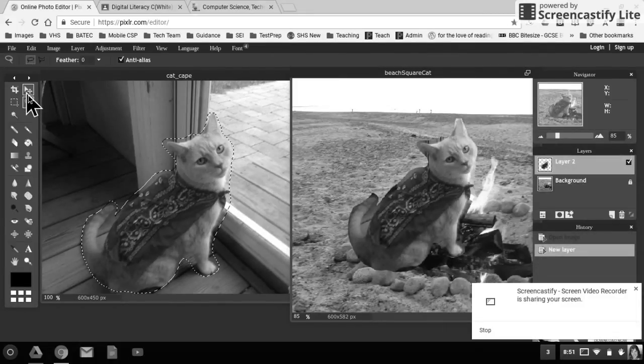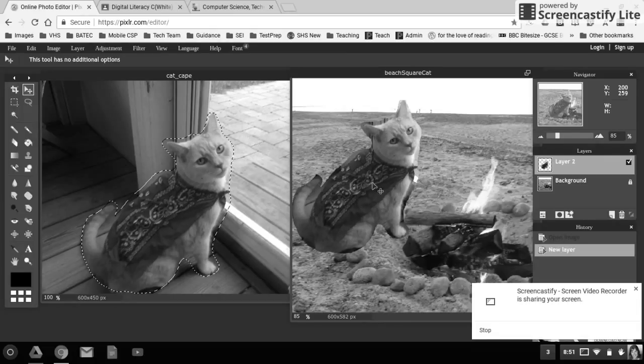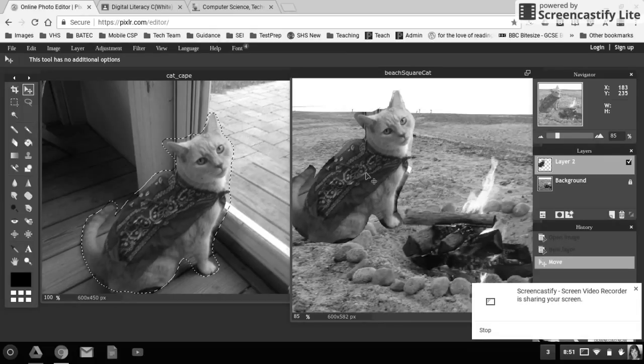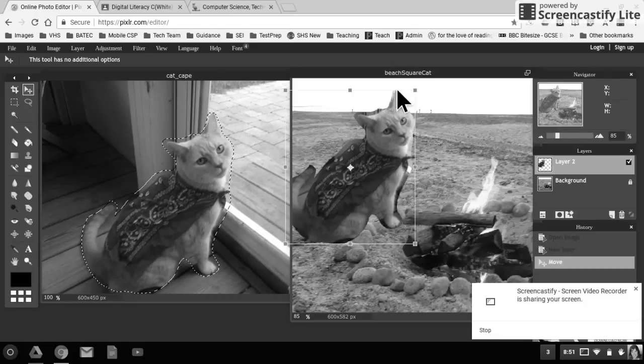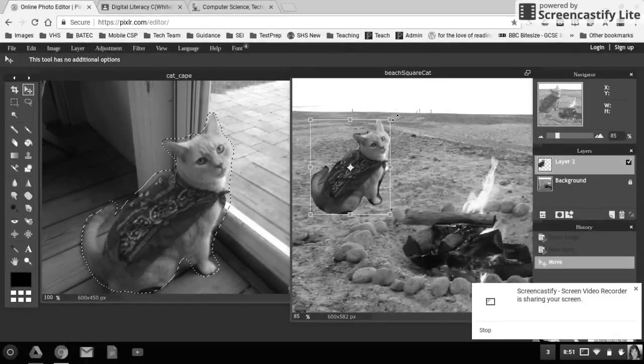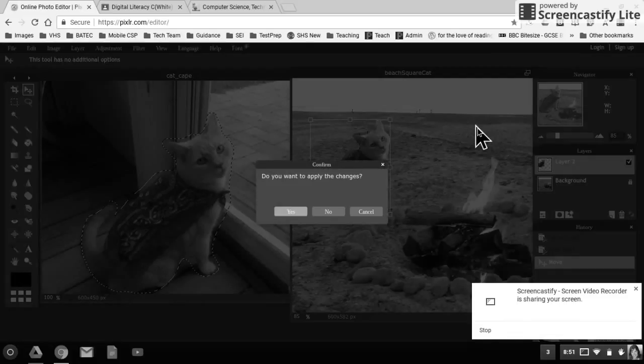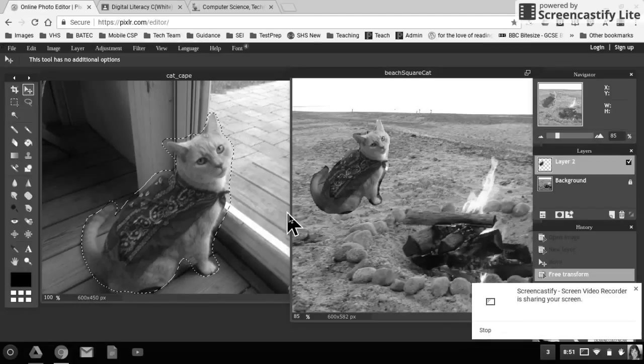And again, I want to move the cat, so I click on the Move tool. I click and drag him over, and he's still pretty big, so I want to resize him. So I'm going to do Edit, Free Transform. I'm going to hold the Shift key down, and I always resize from a corner, getting them the size I want. And I'm going to say yes to apply those changes.